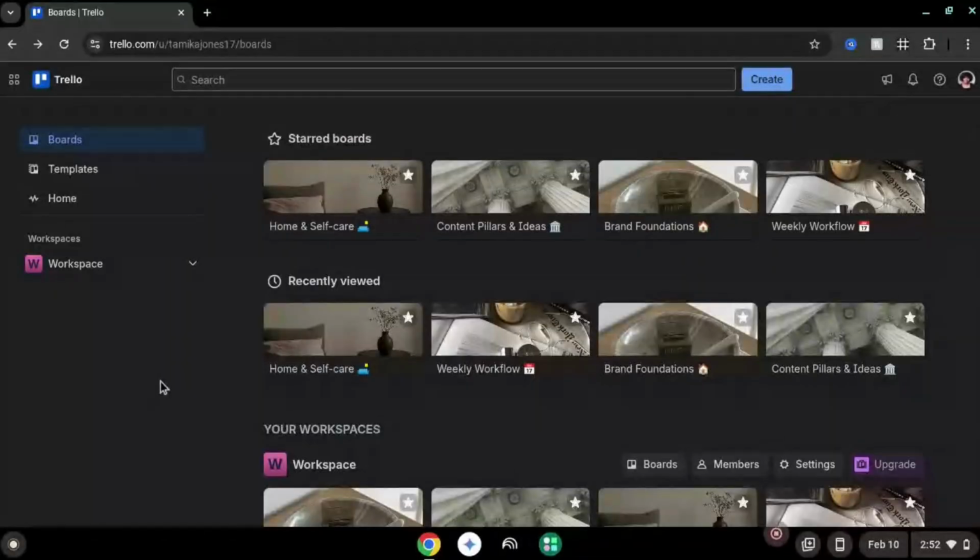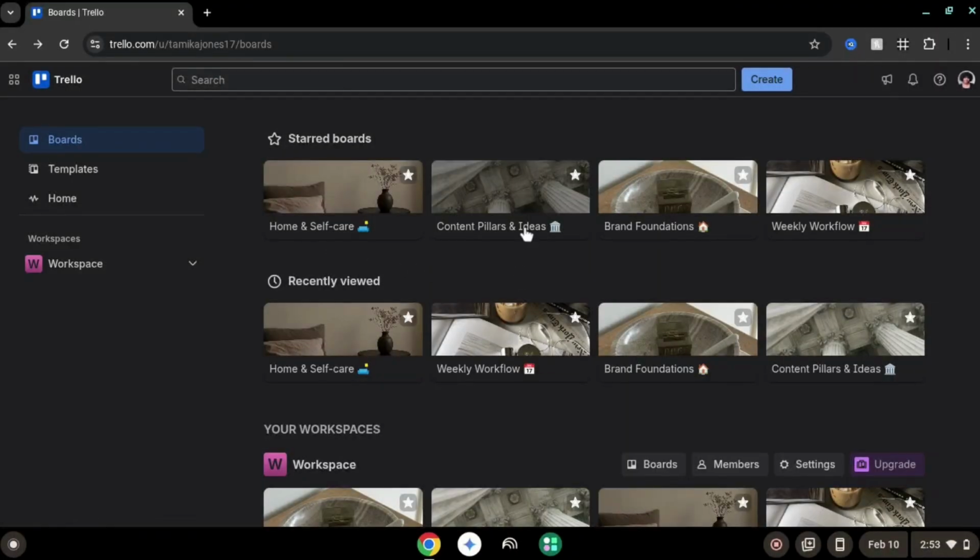So when I first log into my Trello account, these are the 4 boards that you see. This is all it is now. It's just these 4 boards. So I have my home and self-care board. I have my content pillars and ideas board. And then my brand foundations board, which is for my business. All of the foundational stuff for my brand and for my business is in this one board. And then my weekly workflow.